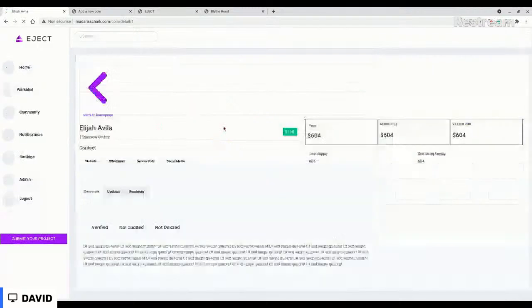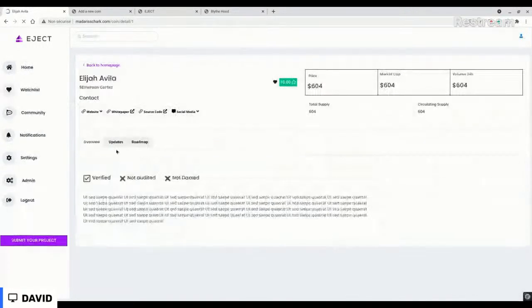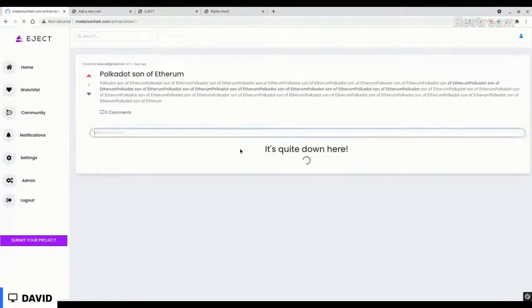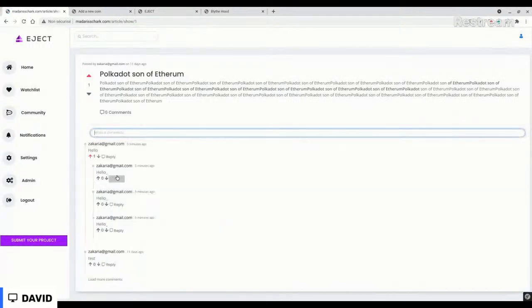But again, the comment section under the updates section of the website is similar to the Reddit style comment section. So comments within comments, and the upvoted comments go to the top. Again, of course, this is riggable, and the whole point of EJECT is to avoid bots, to avoid cheating, to create a fair environment. And again, that's why we want to implement that karma system.